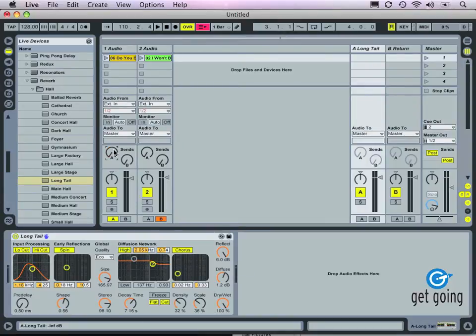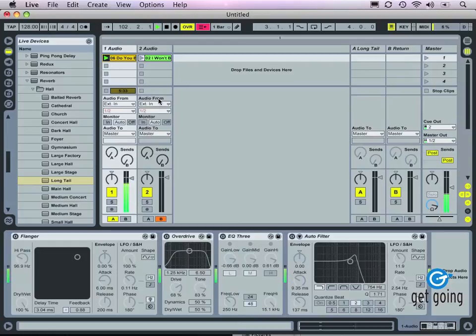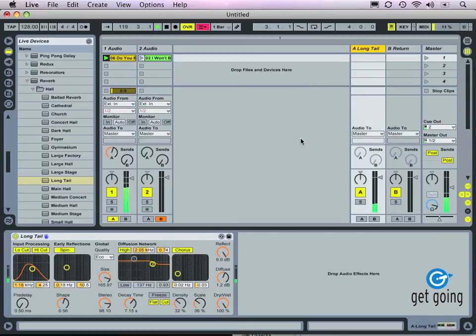Let's see this in action. We'll start playback of our clip. Turn up the send to channel A. You can hear the reverb effect acting on the audio track.